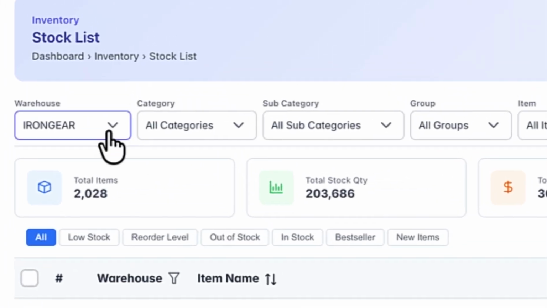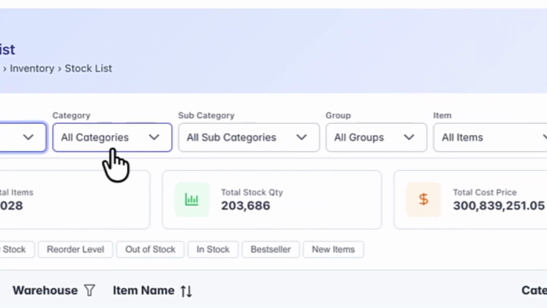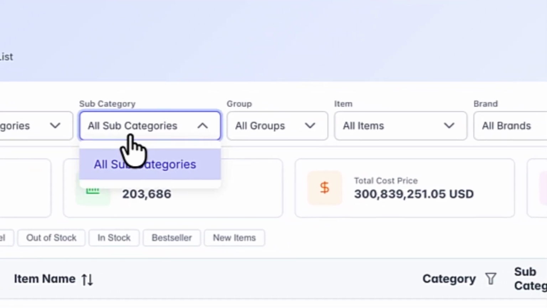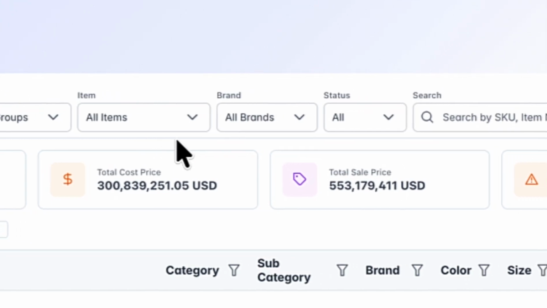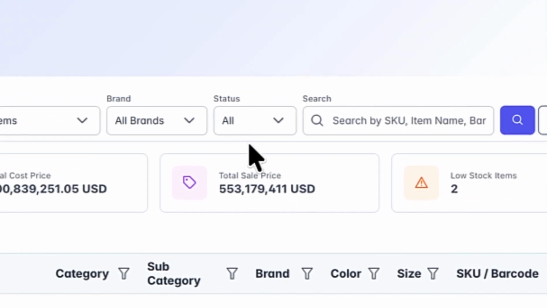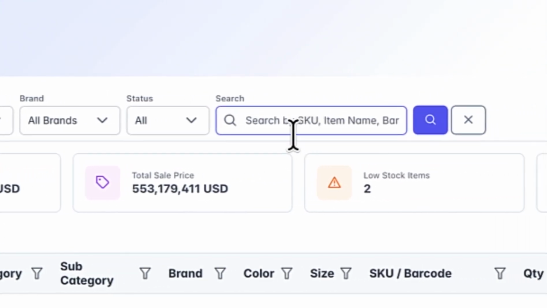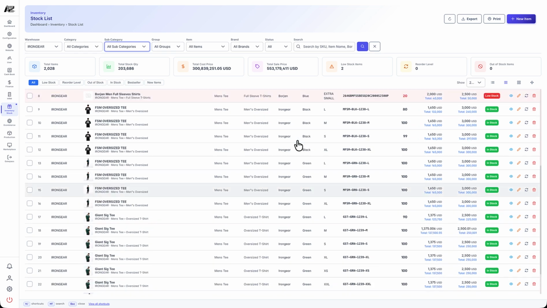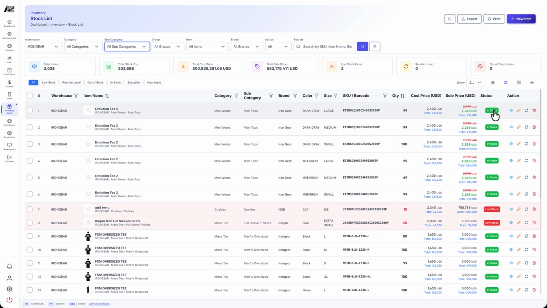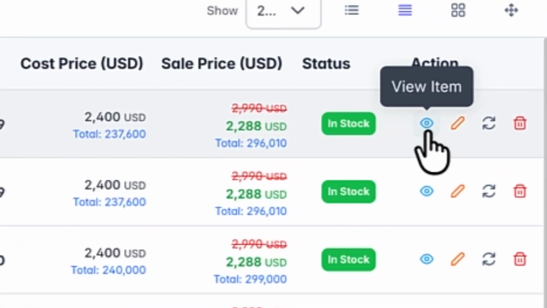Further, you can also apply the advanced filters by warehouse, by category, by subcategory, by group, item, brand, status, and you can also search by SKU number, item name, barcode, etc. This is a very rich page of our inventory management system. You can click on the eye icon to view the item details.